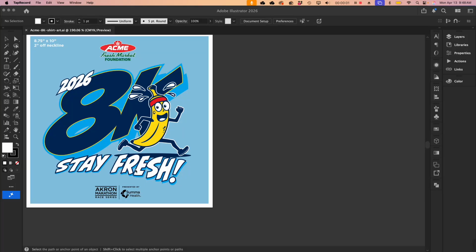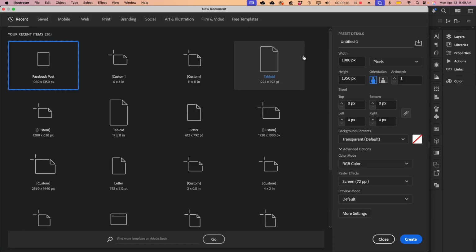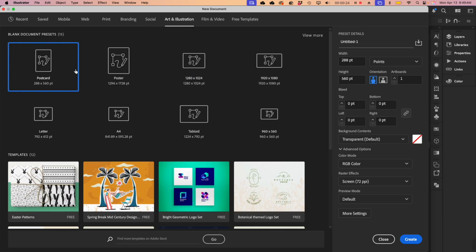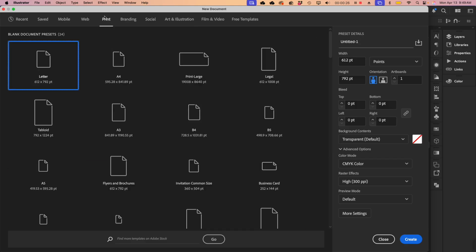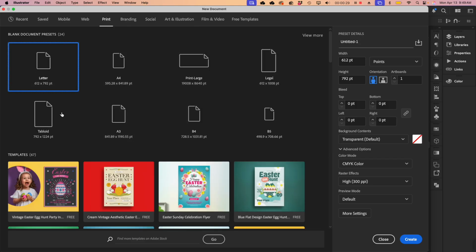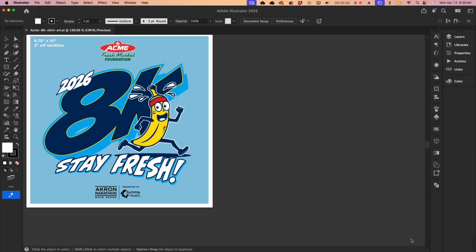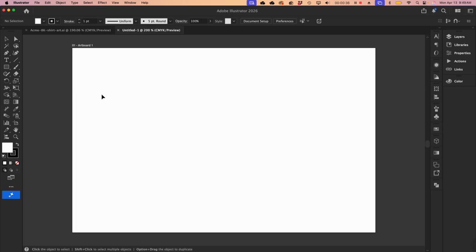I've got this logo, the Stay Fresh 2006, even the 8K with the drop shadow, that kind of thing, whenever I do this. So I'll create a new file. I'll just do print, and I'll do a tabloid sheet. It's horizontal. Create that.